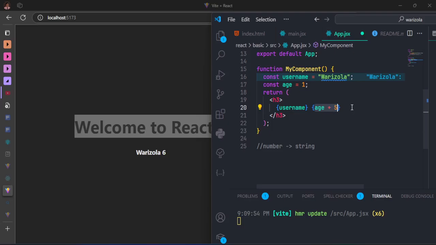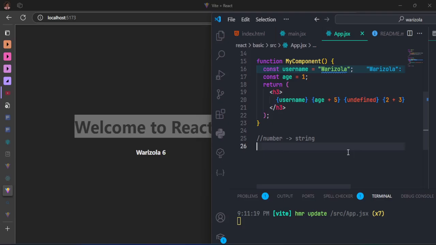For example, when you pass undefined into the expression, what is it going to do on the screen? Because this is a valid JavaScript type. So now save it and just let me put something in front of it so that we can see that it is actually there. So 2 plus 3 is going to give us 5. But now by the time everything gets to the screen, you see that we're going to see the username, we're going to see the age plus 5, and we're going to see this 2 plus 3. But what's happened to undefined?